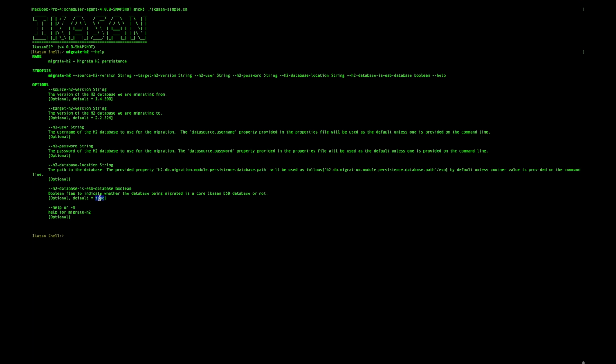If you're upgrading any other databases, so your EAI database or any other database that's associated with an Ikasan integration module, this flag should be set to false. The reason is that the core Ikasan database has certain extra steps that are applied to it when the migration occurs. And you do not want those steps applied to other database instances if you are migrating those from an older version of H2.